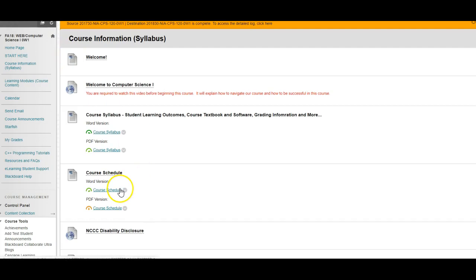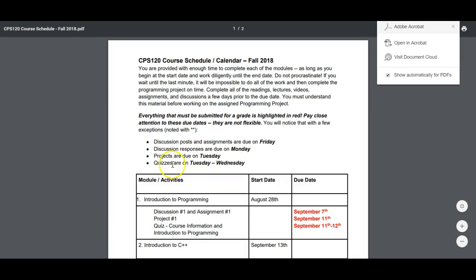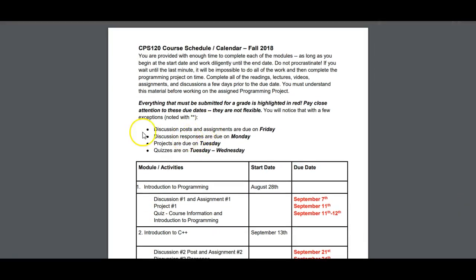Okay, the course schedule, again, very important. Some of these documents you'll see a Word and a PDF version. I just have done that for your convenience, so whatever you prefer you can use. So here is all of our due dates.